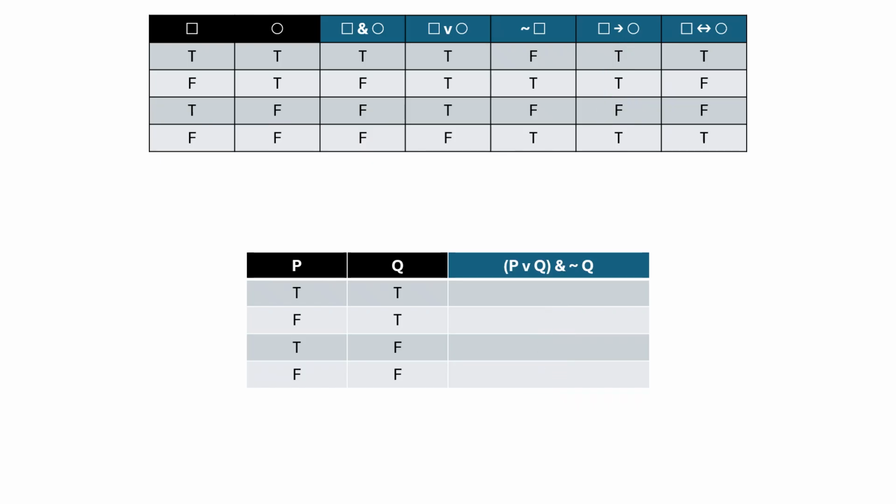For this one, we have three different operators. We have a wedge, an ampersand, and a tilde. Again, the first thing you should be thinking about is what's the main operator out of those three. In this case, it's going to be the ampersand. It's connecting this side and this side. So we have to do the P wedge Q and the tilde Q before we can derive what the truth values are for this ampersand here.